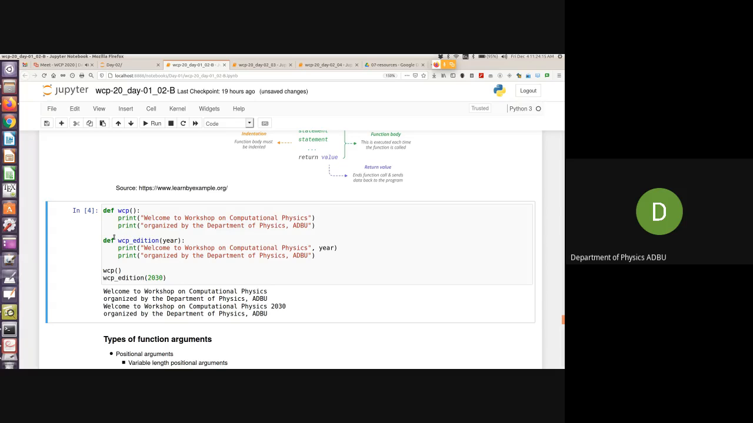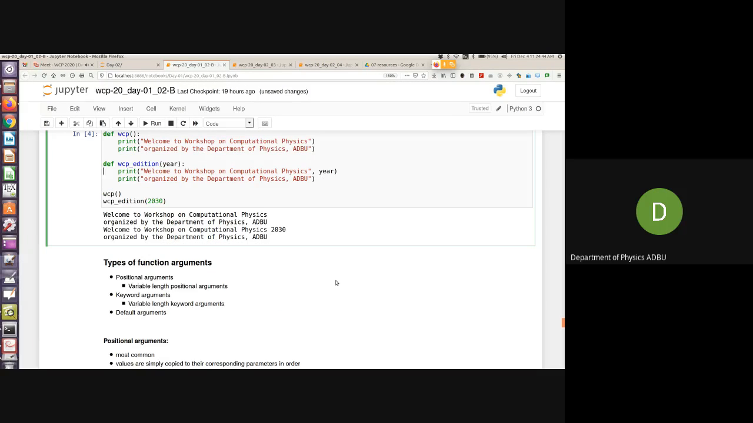So now this function can be used anytime, even after 100 years. Those people after 100 years who are running the Department of Physics at ADBU will still be able to use this function. By providing the facility for passing an argument, I have made this function more general. So you can actually customize your function the way you want it, using the arguments.